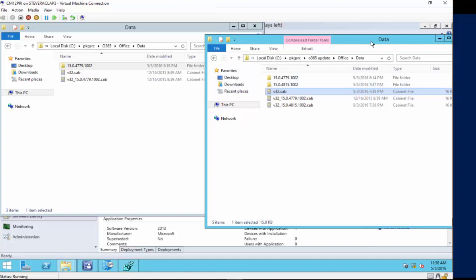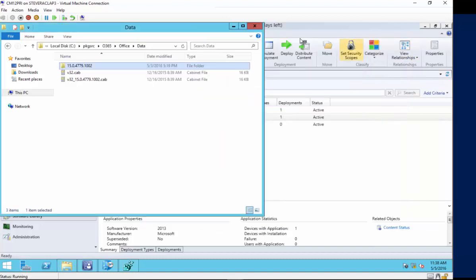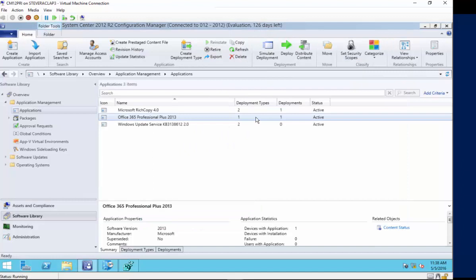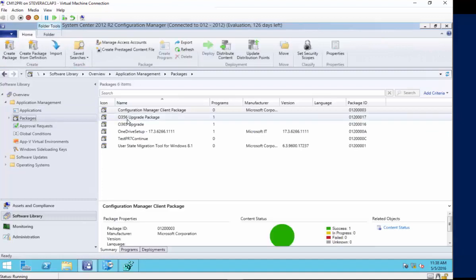Okay, so I have that, and I've created a deployment for it. Now let's go look at the deployment. If I go back to Software Library, you see there's no upgrade here. If you look at packages, this is where you see I've got a couple that I created, the upgrade package. So the question is, why do I do the deployment as an application but the upgrade as a package?